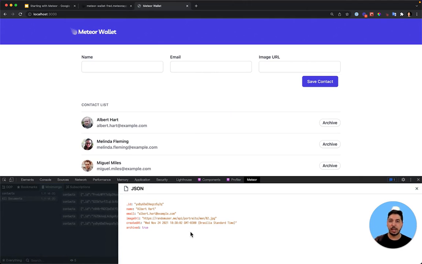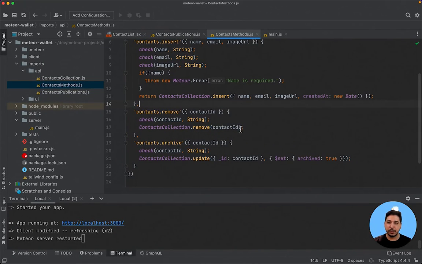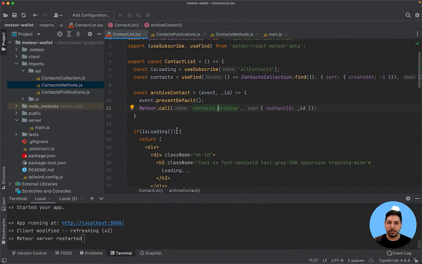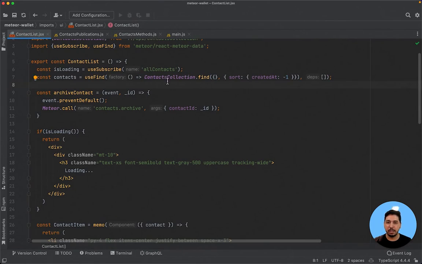So actually it happened. So we changed this contact to be archived, but it is still here on the screen because we are not filtering these contacts. So let's go back now to our application. And first, we are going to filter this only in the front-end side, so on the contact list.